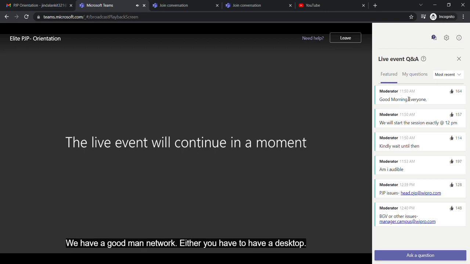So you have to have a good network. Either you have to have a desktop or a laptop. That's as far as my knowledge goes. If I'm wrong, Suresh, you can correct me. Yeah, so they should have a steady connection. They can also access this via mobile phone if they have a good net speed. On the mobile browser, they can access the portal. However, to do the assignments and other things, they should use a laptop or desktop.